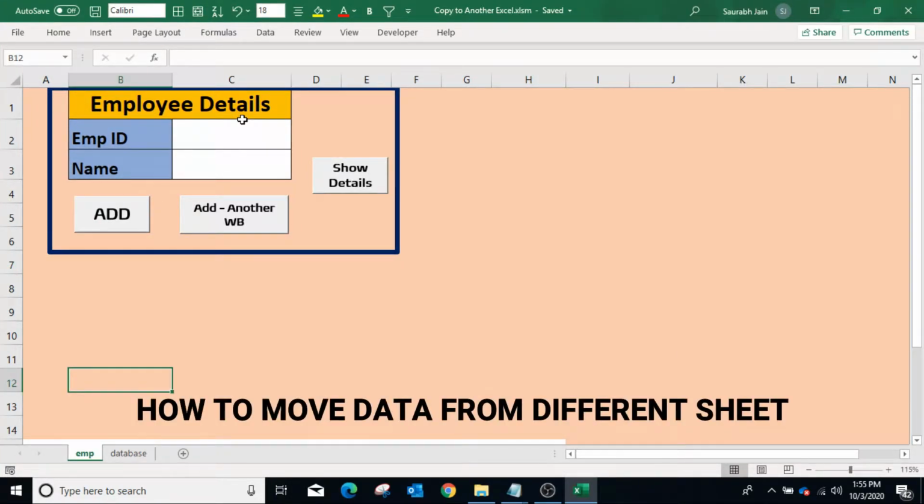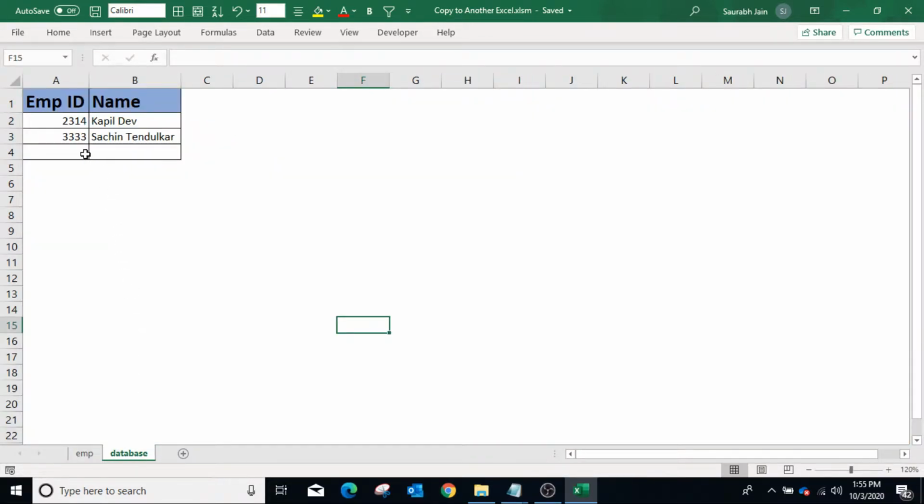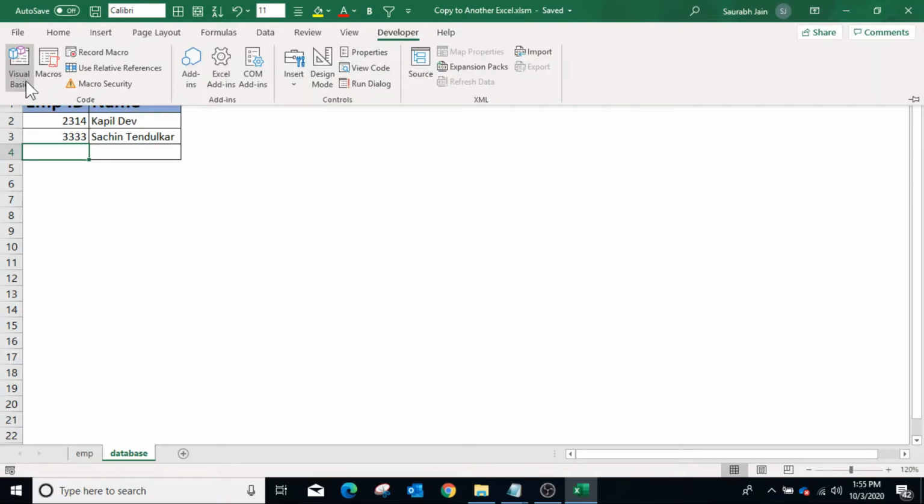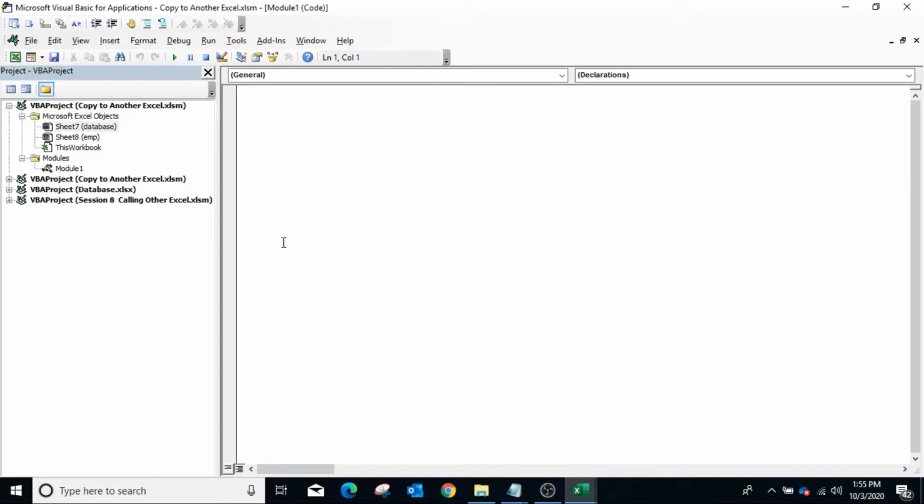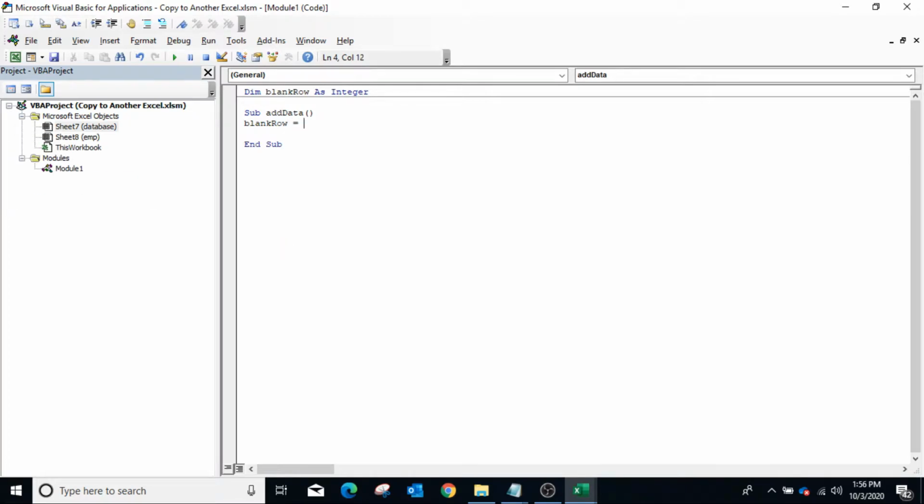To move the data from this sheet to another sheet database, first we will identify the next available blank row. So for this we will use COUNTA function. So go to the VBA editor and declare a variable dim blank row as integer. Now define a sub procedure sub add data to identify the blank row. Blank row is equal to worksheet function dot COUNTA bracket.